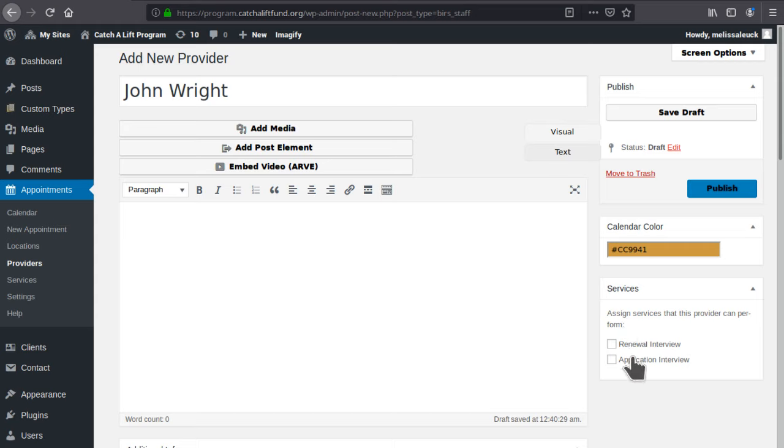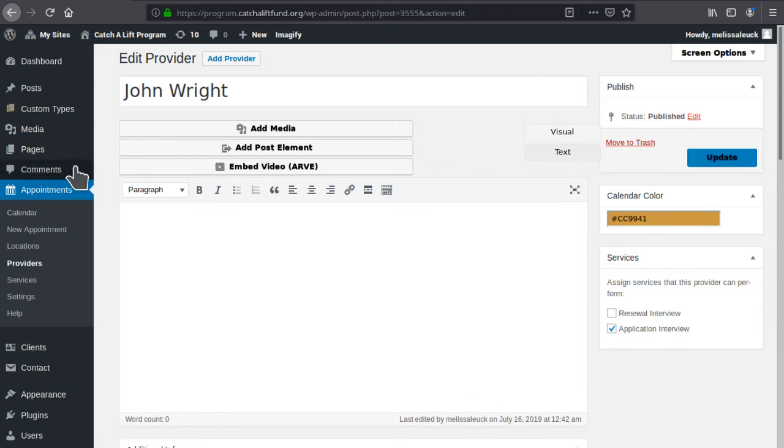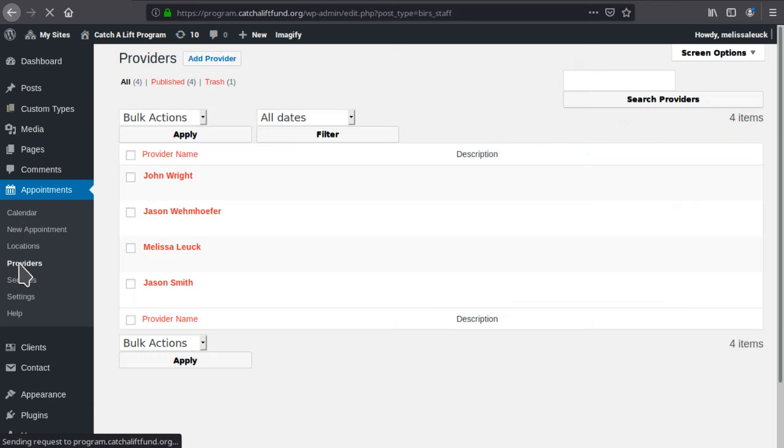And you have to fill in the services that they provide, like he provides application interviews. Once all that's done, all you have to do is publish the post, and that will create a new provider for us. And if we go in here now and list the providers again, you see John Wright is available now. So that's it for assigning a coach and setting up their hours.